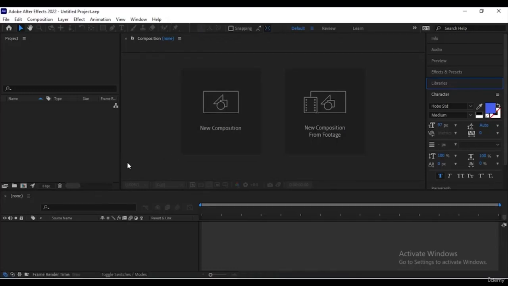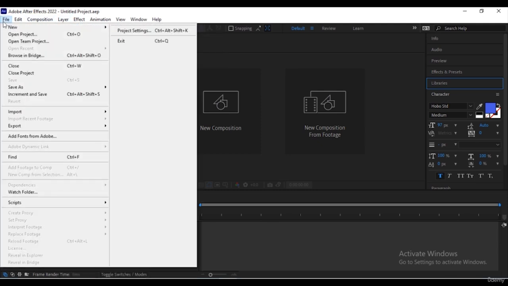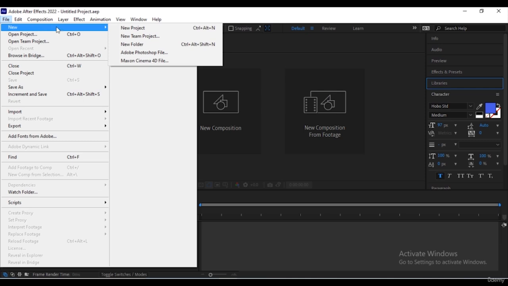Hi, and welcome back again to Adobe After Effects 2022 features. Right now, I would like to show you how to animate text or type tool in the typewriter format.